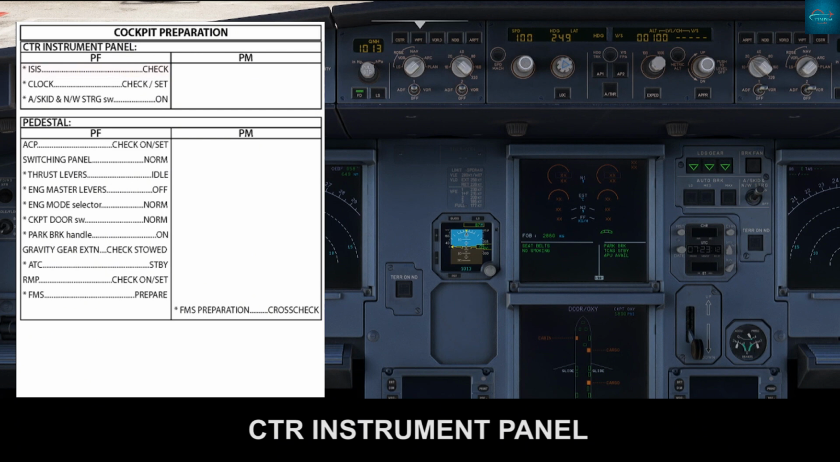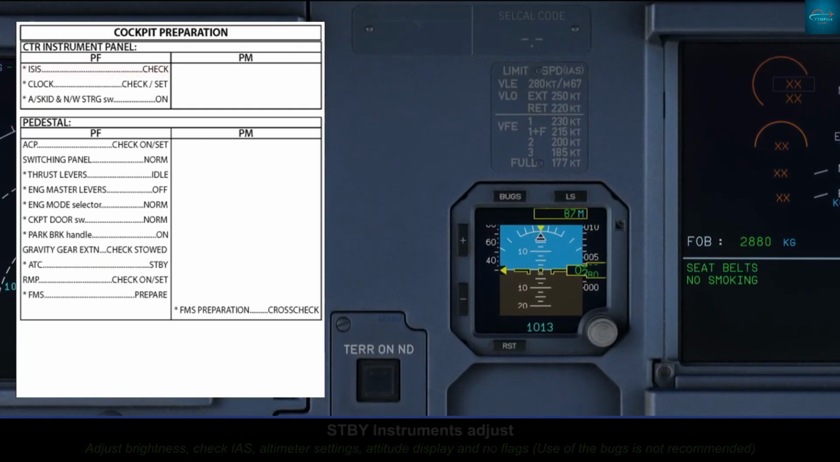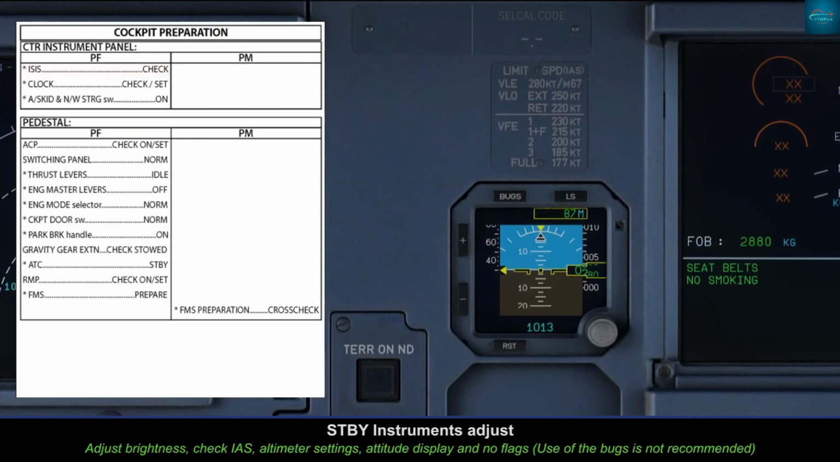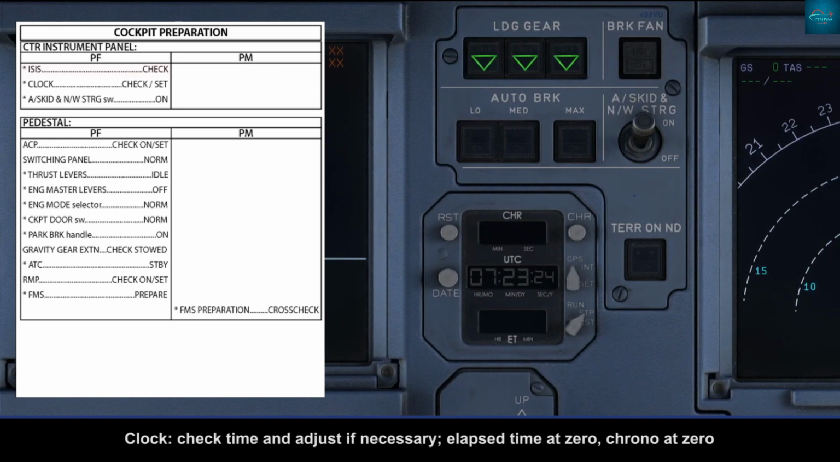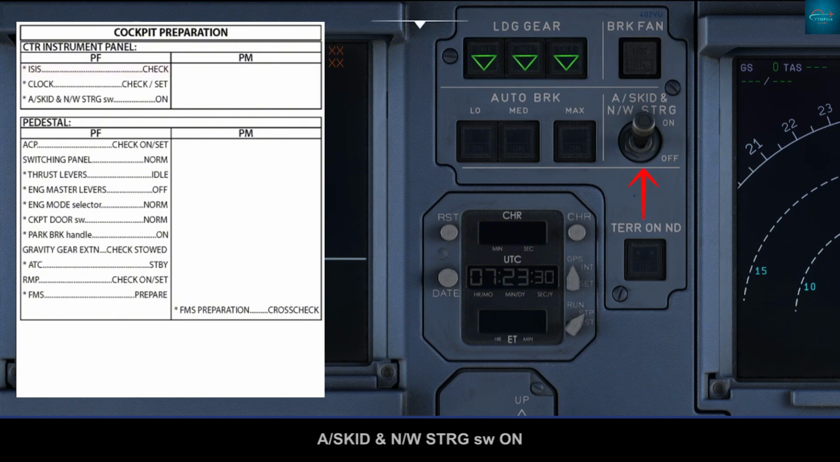Center instrument panel. Standby instruments, adjust. Clock, check time and adjust if necessary. Elapsed time at 0, chrono at 0. Anti-skid and nose wheel steering switch, on.